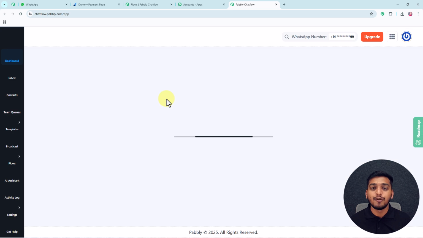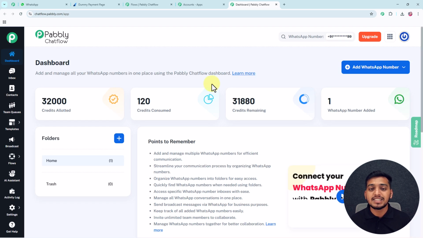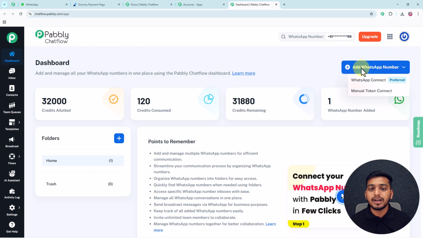And when you are inside this dashboard, the first thing that you have to do is add your WhatsApp number inside your Pabbly Chatflow account, and you can do that by clicking on this add WhatsApp number button and selecting any of these two given methods, WhatsApp connect method or manual token connect method.